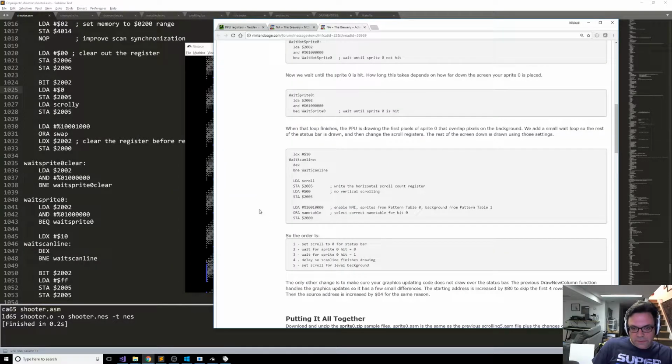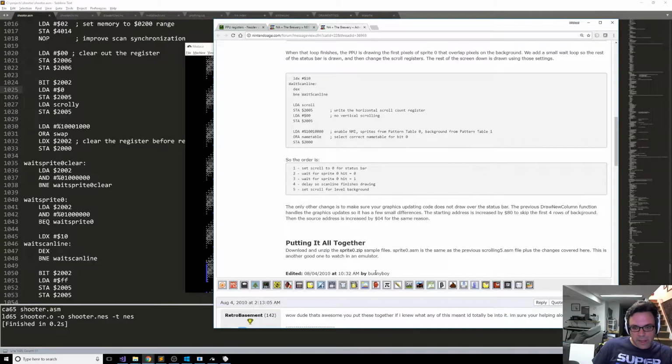Go back to this for a second. Set the scroll to 0 for status bar. Wait for sprite 0 to hit 0, sprite 0, 1. Delay so the scan line finishes, and then set scroll for level background, which is what I'm doing. Just I'm doing it in reverse, essentially.